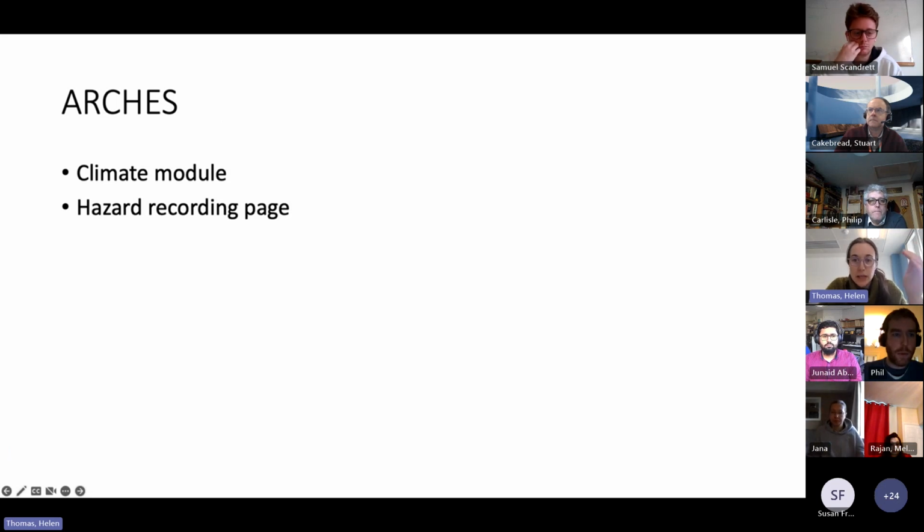So functioning similar to the consultation module for Arches for HER, the climate module will allow users to create areas that contain climate hazards and then link those to the sites that are going to be impacted. So the user will be able to see all the sites that fall within a certain area and then link to that instance of the hazard and define a relationship between the sites and the hazards.